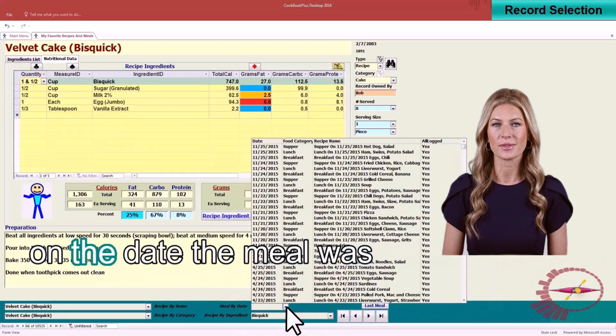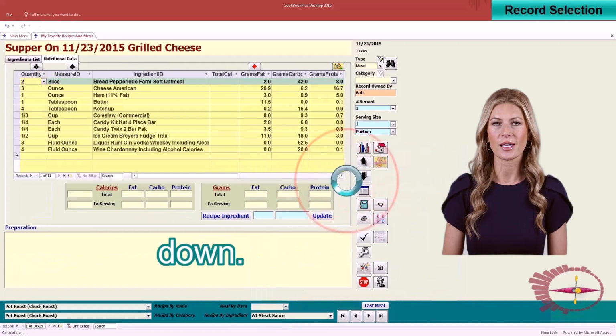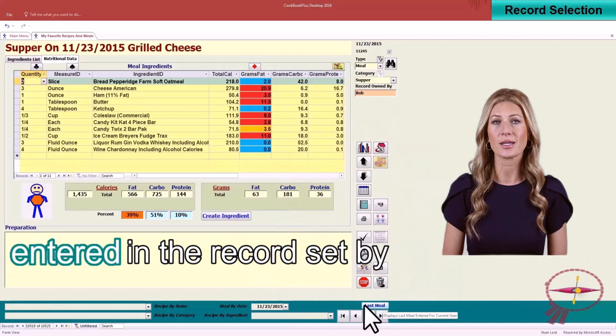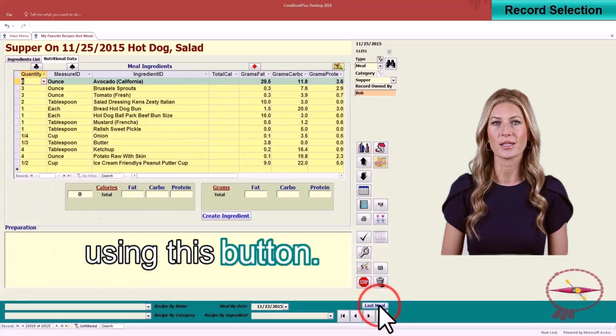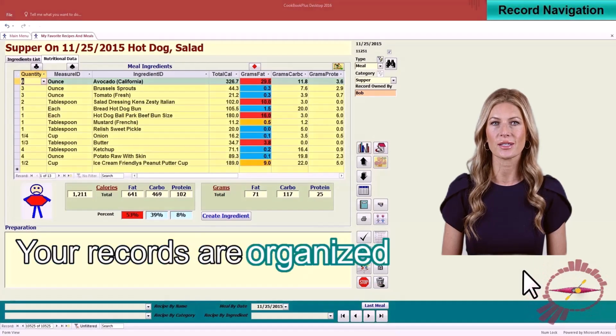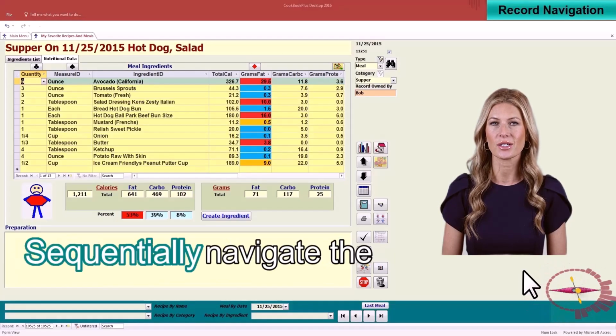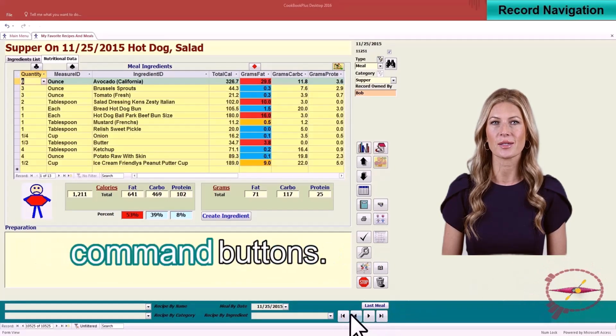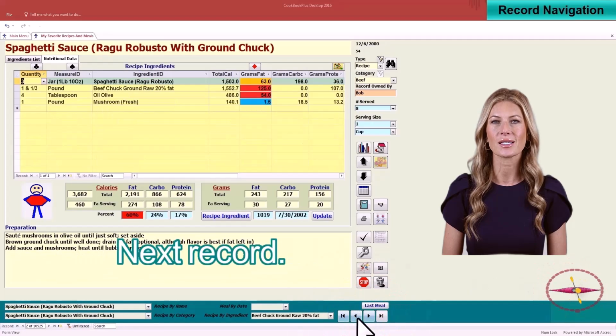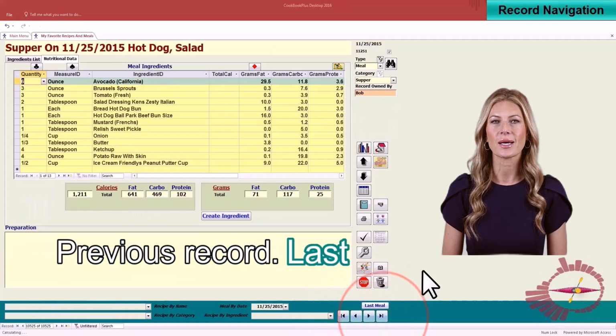Navigate to a meal based on the date the meal was entered using this drop-down. Navigate to the last meal entered in the record set by using this button. Your records are organized with the recipe records first, followed by the meal records. Sequentially navigate the records using these command buttons. First record, next record, previous record, last record.